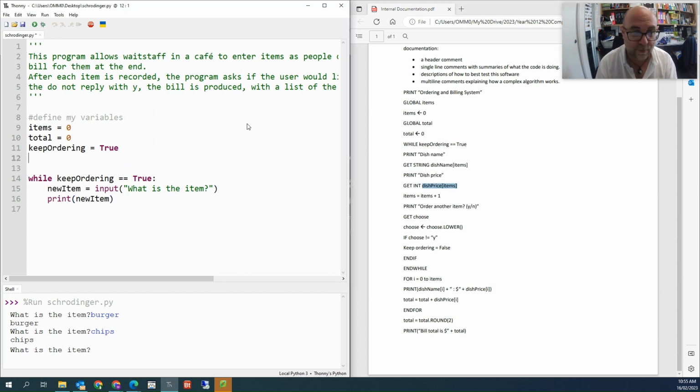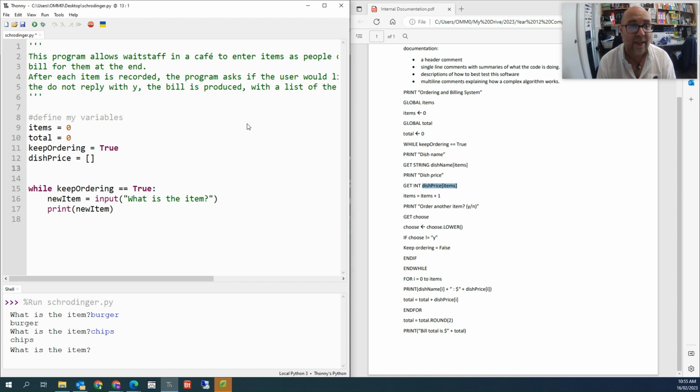And my pseudocode probably should have been clearer that I need to set up these arrays. In some languages you do, in some languages you can just start using them. In Python, you do need to set them up. So it wasn't expressed in the pseudocode, but as we translate it into Python, we do actually need to go in and do that. So dish price and dish name.